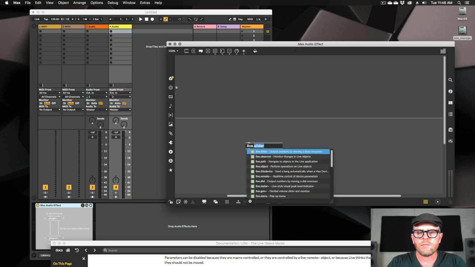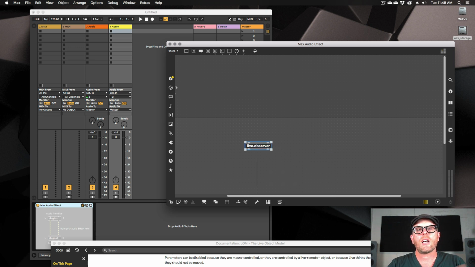Live.observer, that's going to be how we get information from this. So I'll go ahead and just put getting. These are comments just for right now. I wouldn't normally leave these in a normal patch, but this is just for example's sake. For setting, we have two objects available to us: Live.object and Live.remote.